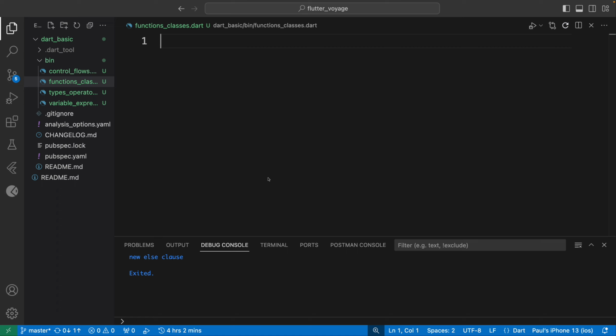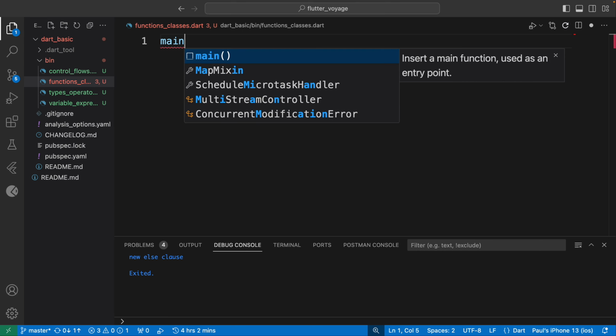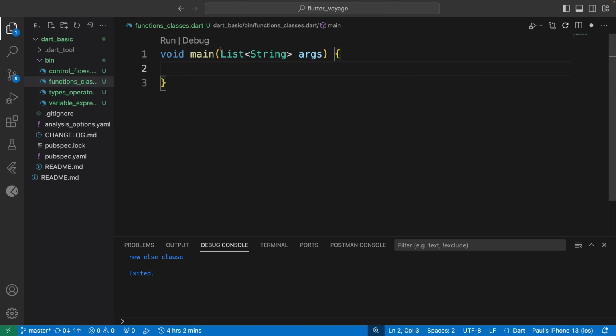So, what's a function? A function is what performs a particular task, and the endpoint of a function is to perform a task. It must give an output. An example of a function is our main entry right here. What it does is perform a task. And what is that task? It runs our program.